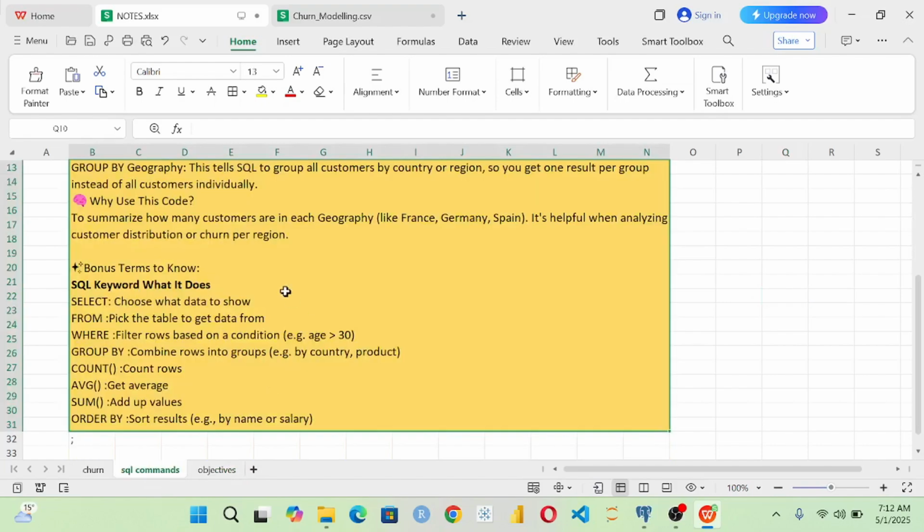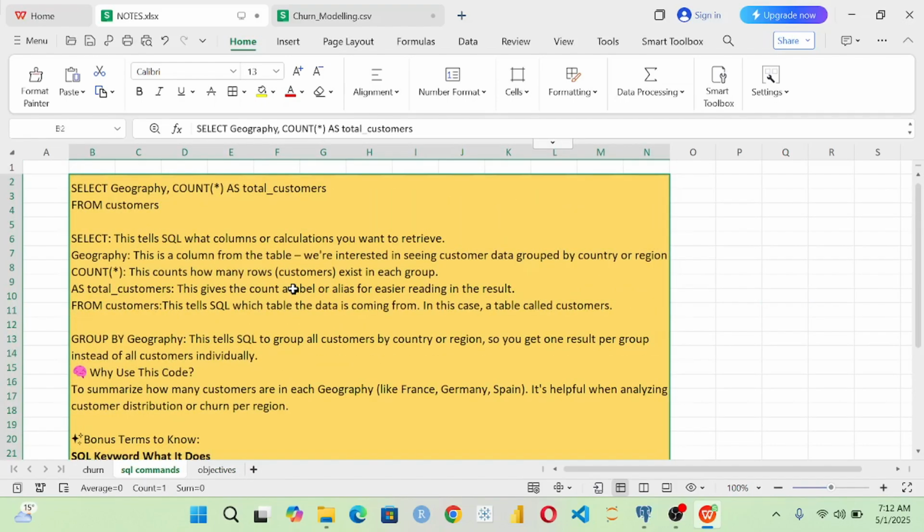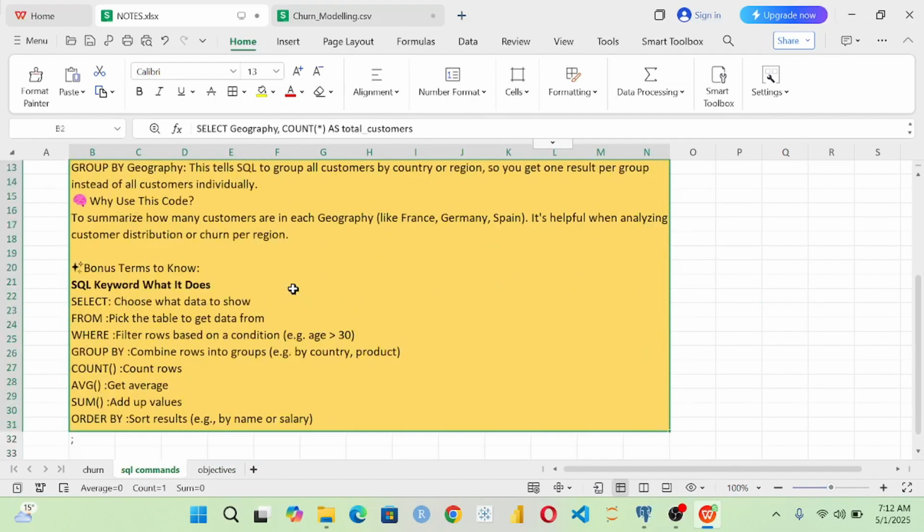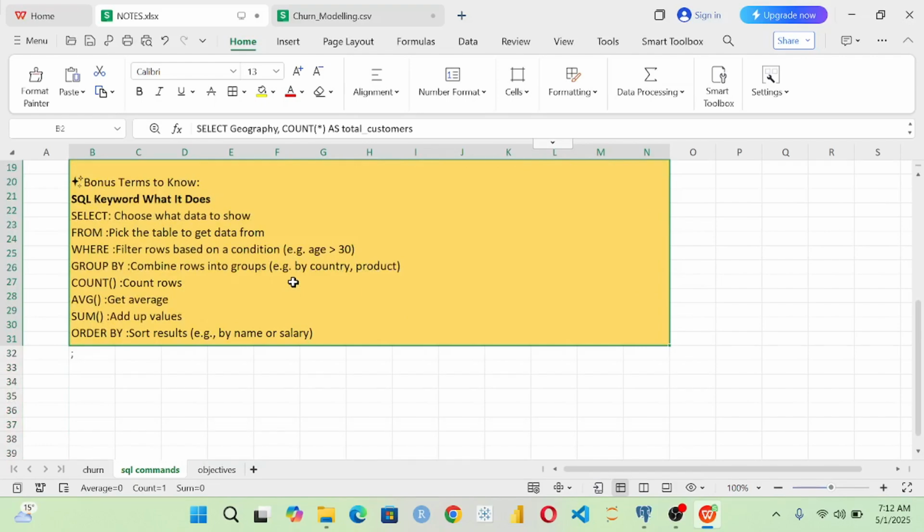The last part is about a few SQL commands that I would like us to touch. In this case, I have the keywords that I use in SQL. Keyword number one is select. Why do we use select? Because if you're a beginner, you might not be able to really understand what select means. Why do we use select? Why do we use from? Why do we use where? Group by, count, average, sum, and order by. I'll be touching these as we progress.